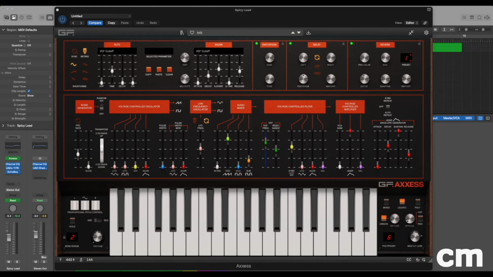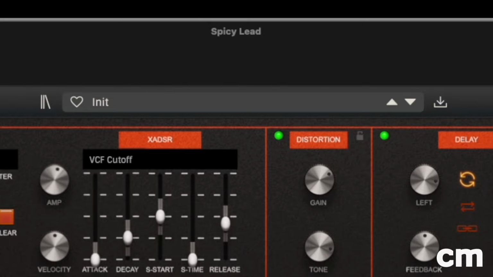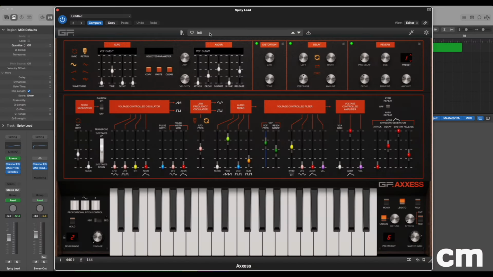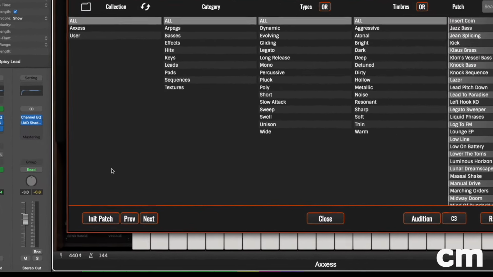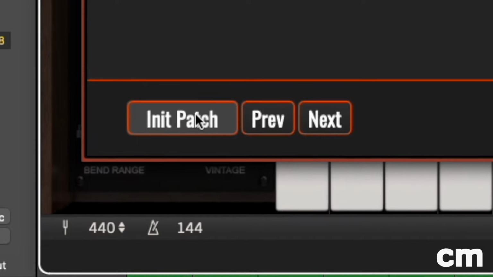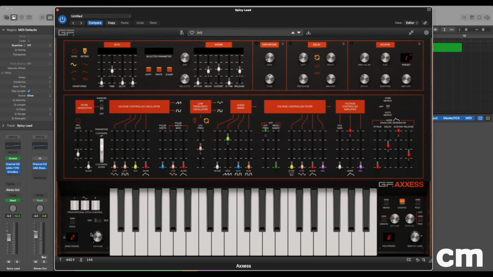It's going to be very helpful if we start from a default setting, so we're going to perform an initialize. We do this by going to the top of the plugin window, where you'll see that there is a browser bar. You can also click on the icon to the left of it if you prefer. Once you click in this area, it opens up the library of presets. Down on the far left-hand side, you'll also see init patch. If you click that, it will initialize the patch, and you should hear a sawtooth with a wide open filter.